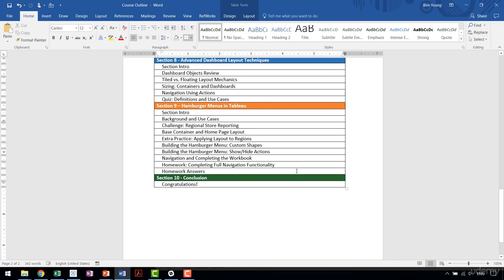However, I say complete the workbook, there's going to be a homework assignment there where you're actually going to complete the full navigation functionality and really clean up the workbook. This is a chance for you to shine, a chance for you to show your individual talent using what we've used in this course, but also in your own experience, and combine it with the building blocks that we've built in section 9, come up with something really cool. Again, we'll cap that off with some homework answers, and then section 10 will be a quick congratulations at making it through this course.